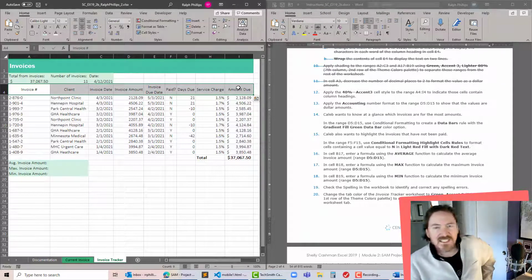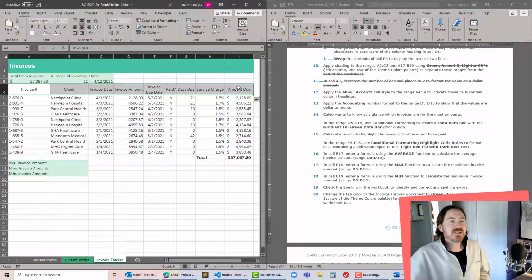I-4 is a big east-west interstate in Central Florida where I grew up. So I spent a lot of time on I-4.